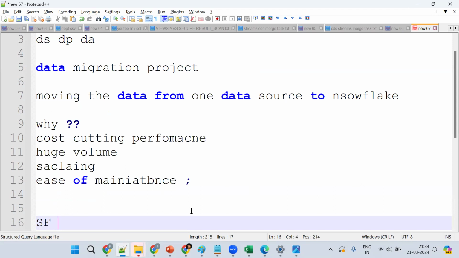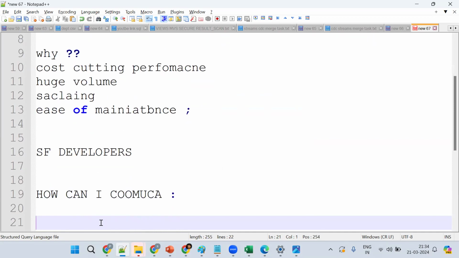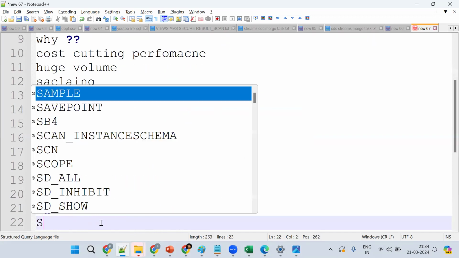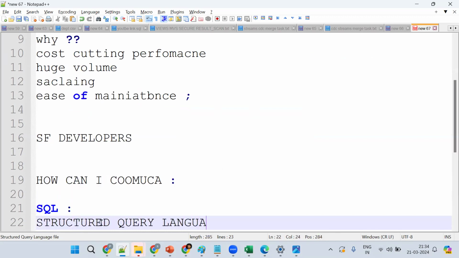Our role will be Snowflake developer. Tell me, how can I communicate with Snowflake? With SQL, which is called structured query language.